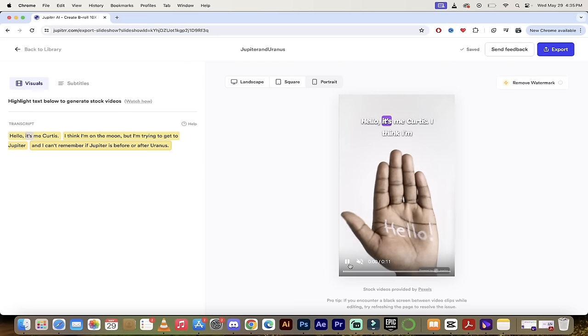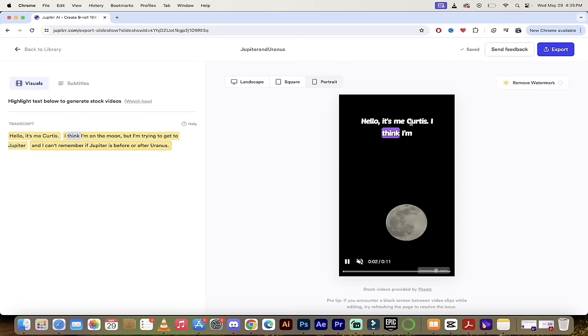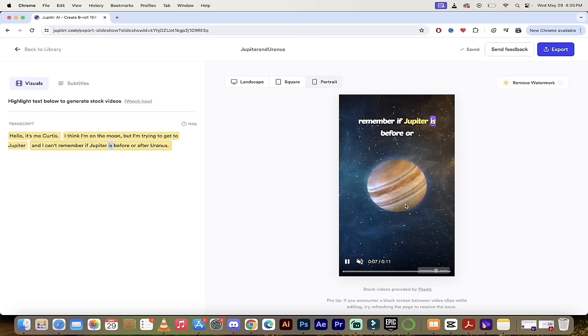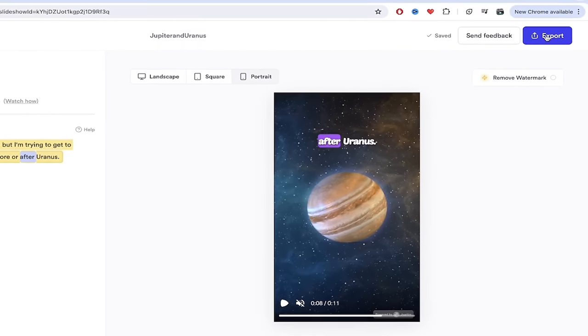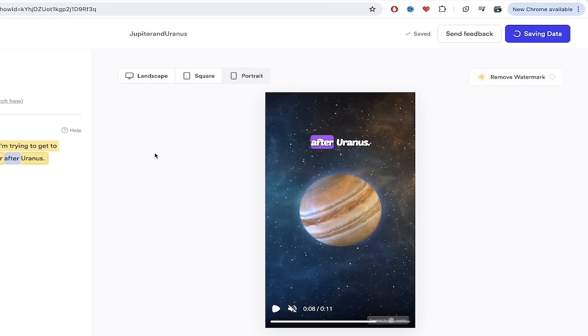If I want to watch it again, hello, we've changed the positions of the subtitles. We've got the new moon in there. We've got the new Jupitrr. That is all you need to do. Finally, if you want it and you like it, just click on export and the job is done.